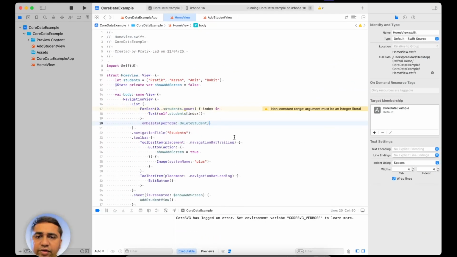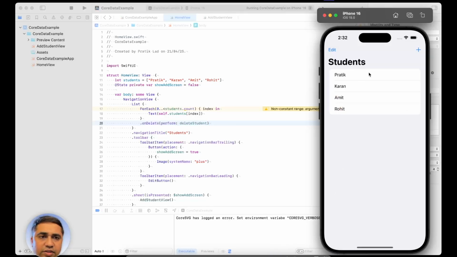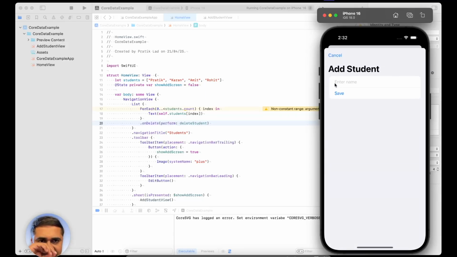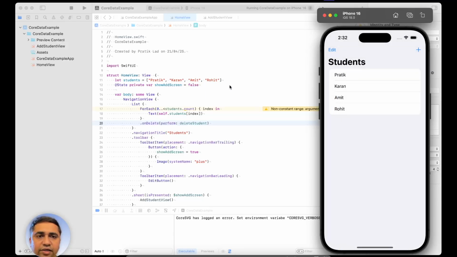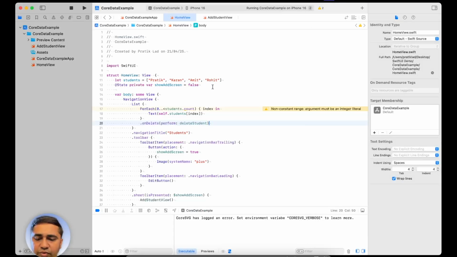Here I have already created the UI part. As you can see, this is the list, and if the user taps on edit or delete, I have created that functionality like this, and when tapping on add, it opens the add form. So since I have already created the UI part, we'll directly jump into the database.